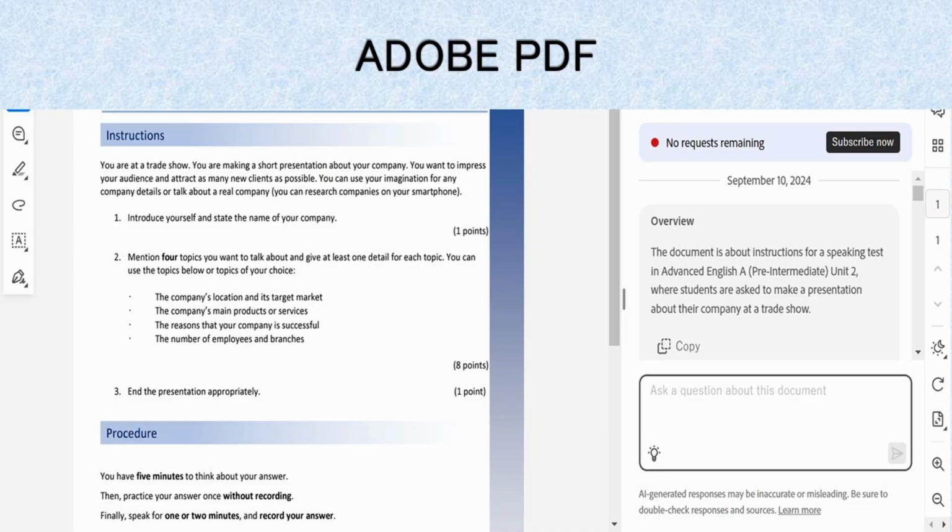What role does AI play in document analysis using Adobe PDF? Adobe PDF refers to the AI-powered tools. Adobe Acrobat can automatically analyze PDF documents to extract key information such as text, images, and metadata. These can be used for tasks like data extraction, search, and indexing.